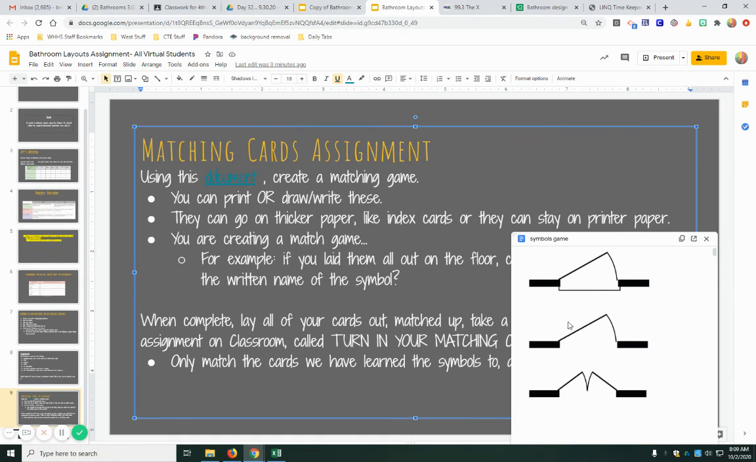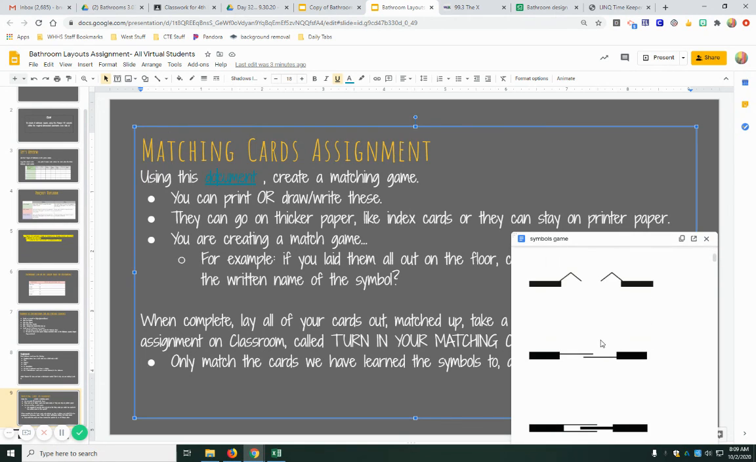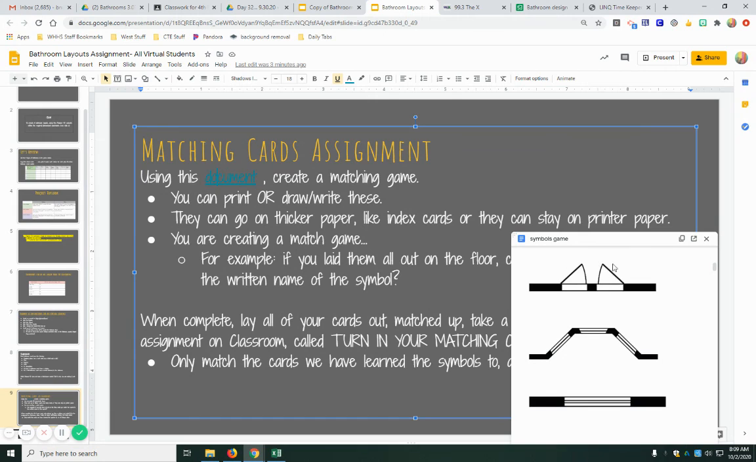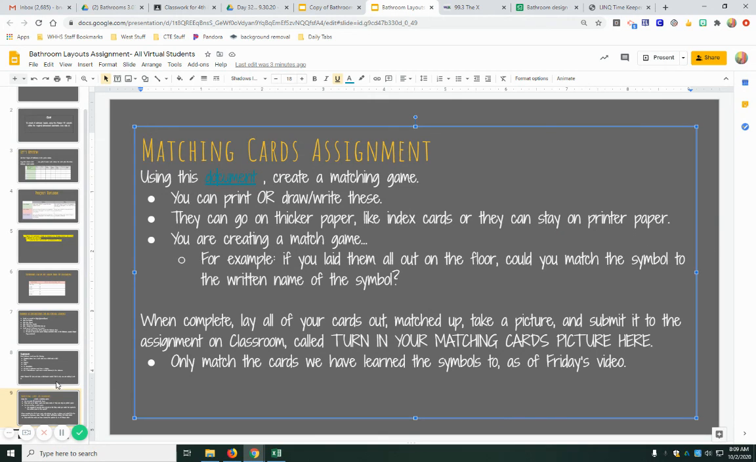Like, we've learned exterior door, interior door, pocket door, cased opening, casement window, bay window, double hung window, all these things. You know all these things. All right. So if you have questions, you can ask another person in class who is all virtual, if they know what to do, or you can email me.